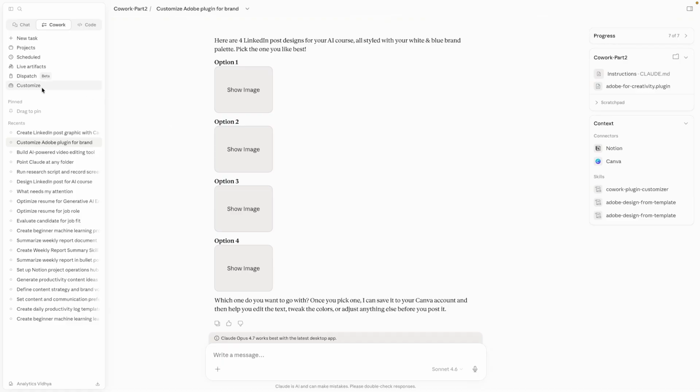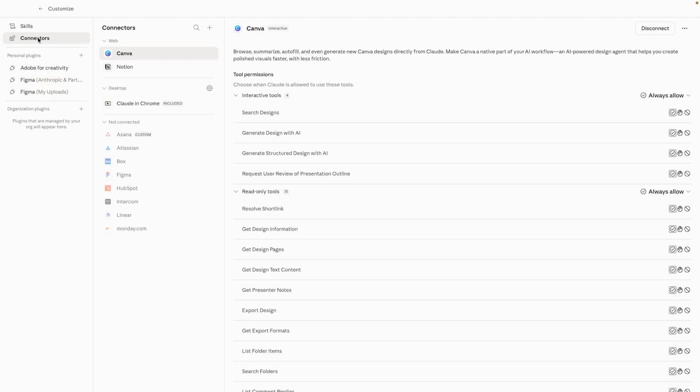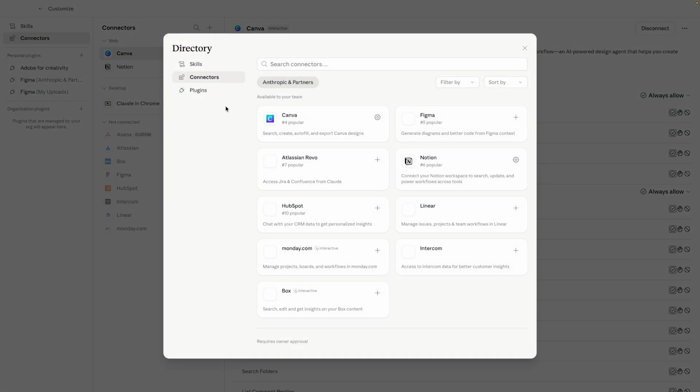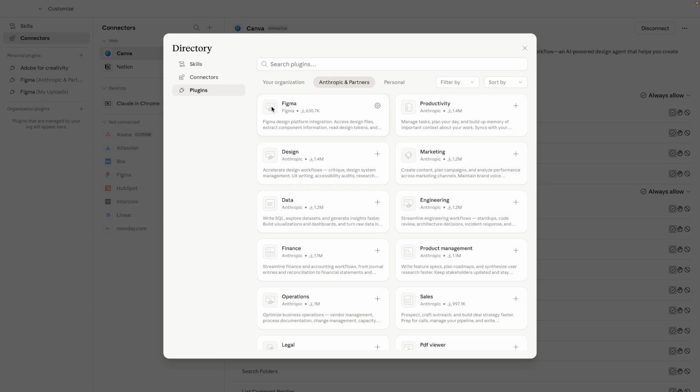You can go to the Customize section, and over here you can go to the connectors. You can click and find Canva over here. I have already installed it on my Claude Cowork. You can install it from here. After that, you can go to the plugin section, Anthropic and Partners. From here, you can install the Figma one. I've installed both in my Claude Cowork, so we'll get started on the hands-on task.